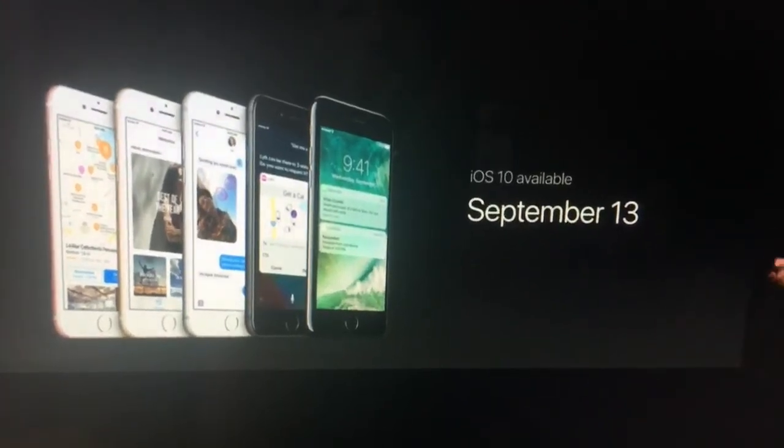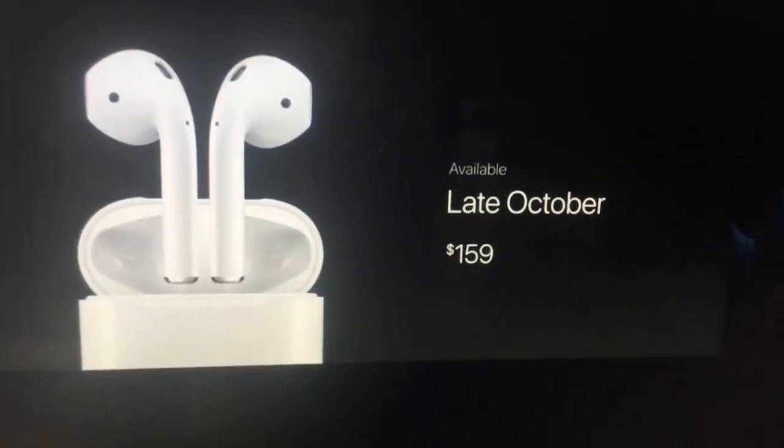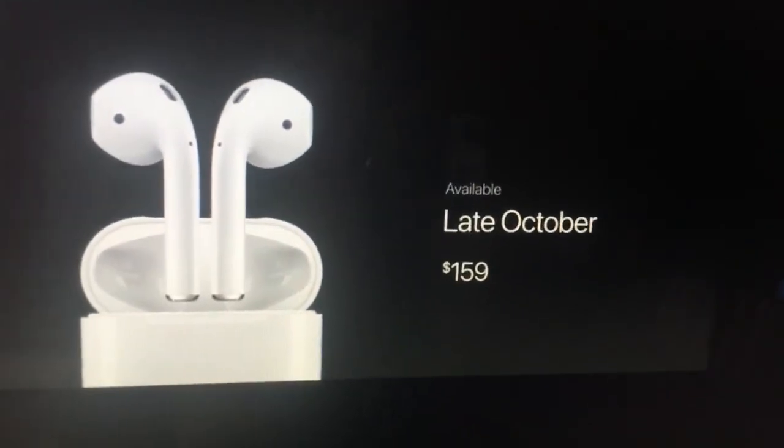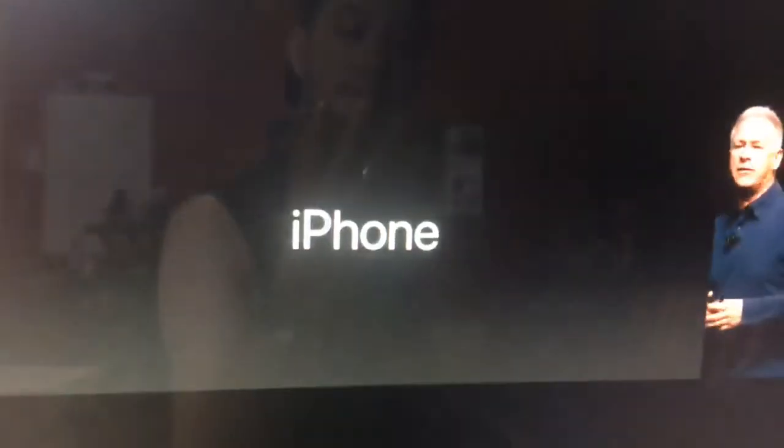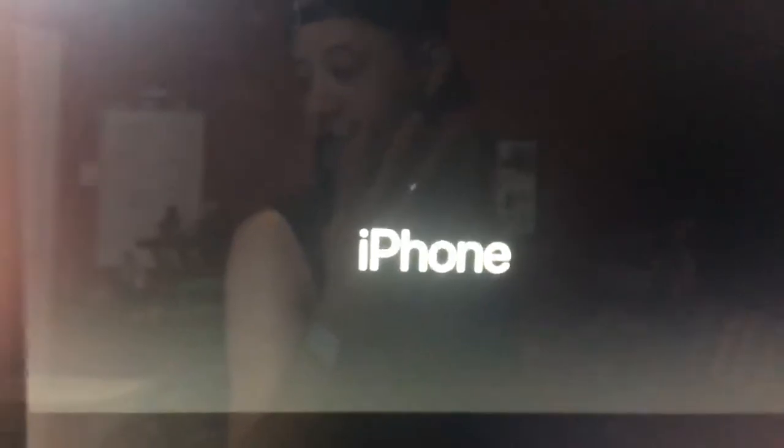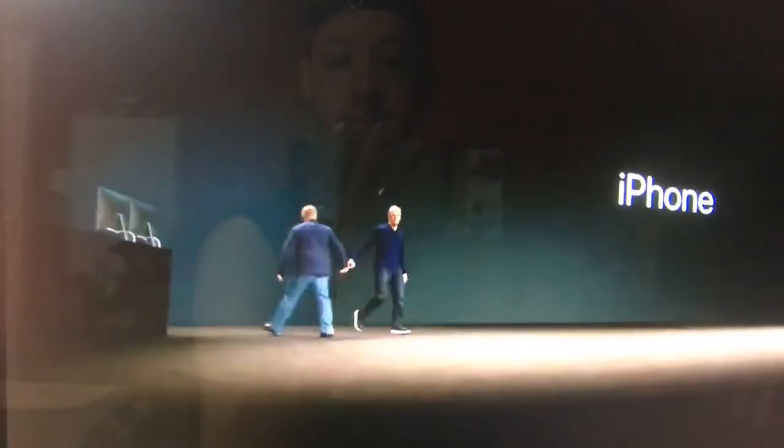And last, the new AirPods will ship in late October, and the price is $159. Thank you. Wow. Thanks, Phil.